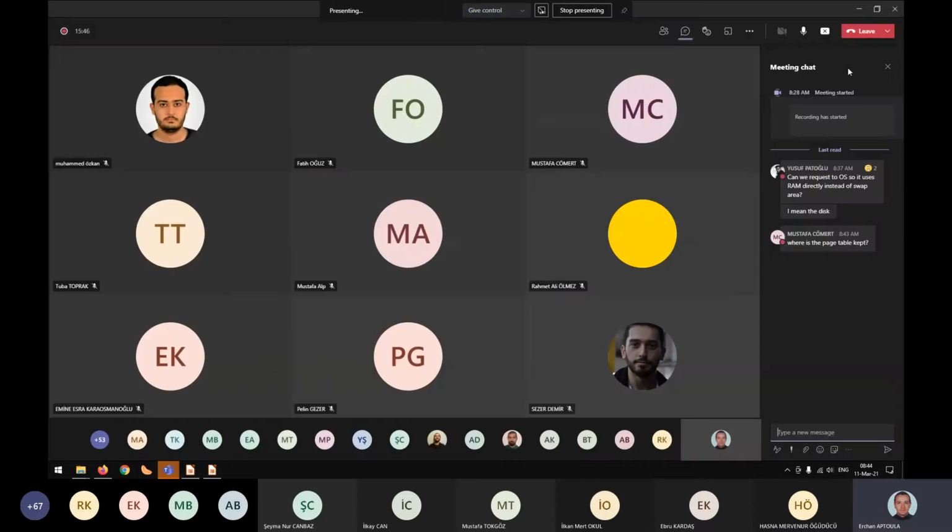Now, there was a question somewhere. Mr. Mustafa says, where is the page table kept? It is kept in random access memory. So it is also in RAM.